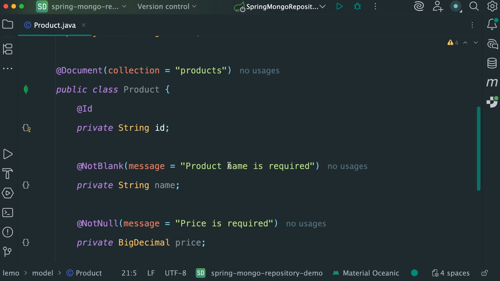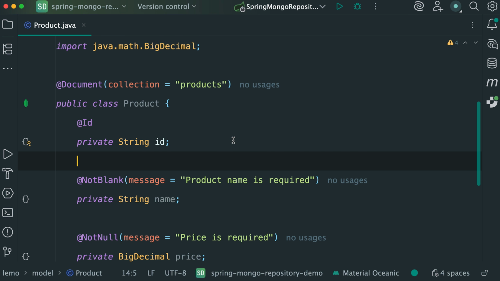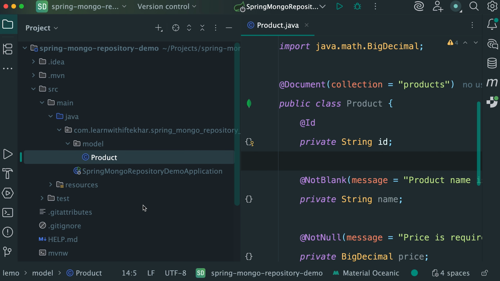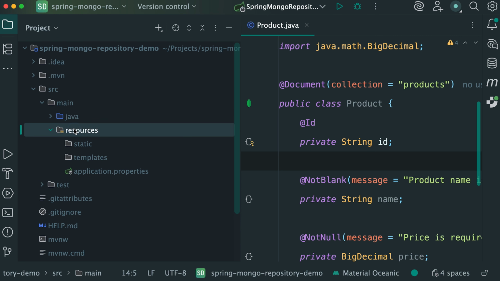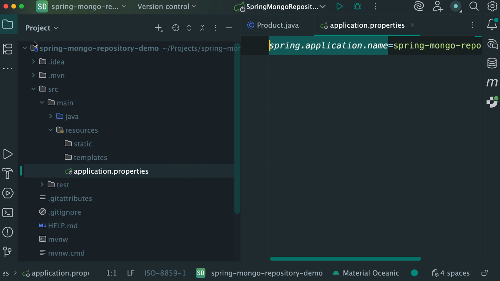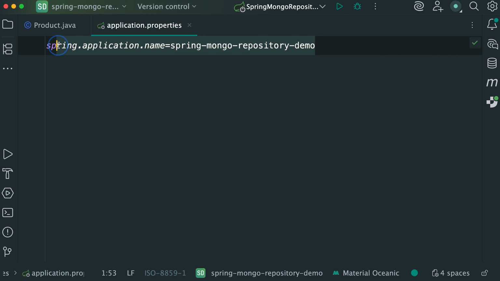So this is the product, and now it's time to configure our Spring Boot application to connect with the MongoDB. For that, open the sidebar. Inside this src main, then we have this resource directory. Inside this resources directory, we have this file named application.properties. In this file, we can provide the configuration to connect with the MongoDB.